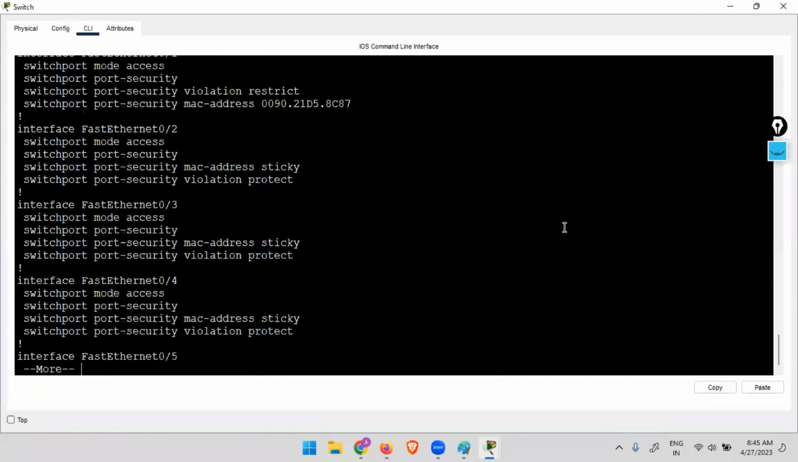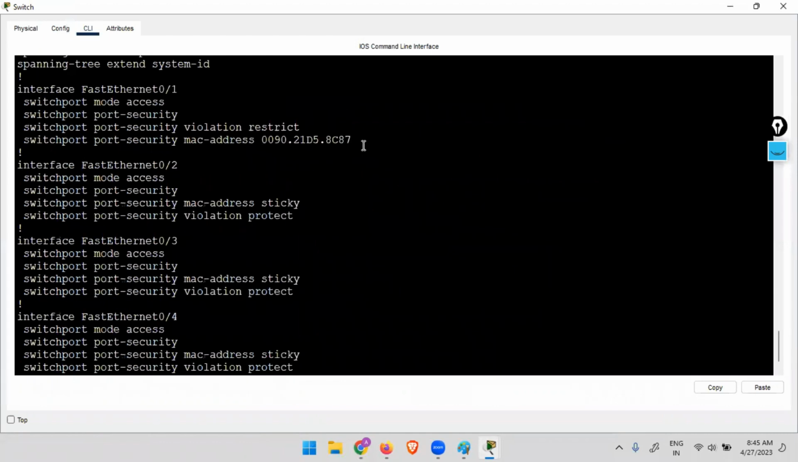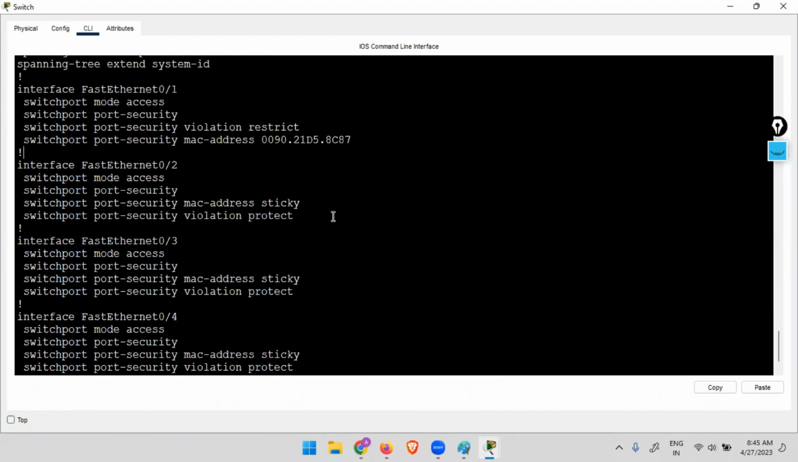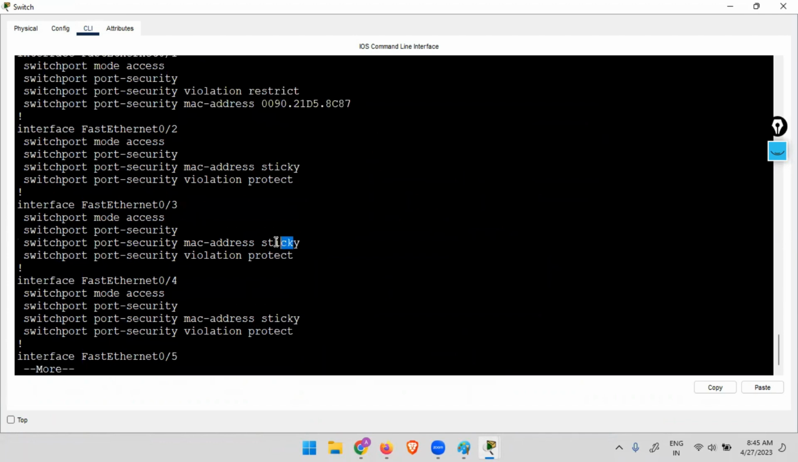show run. So on interface F0/1, we have manually configured the MAC address. On F0/2, 3, and 4, we have given which command? Sticky command. Do you see any MAC address here? No. MAC address has not been bound. Why? Because no communication has happened so far.